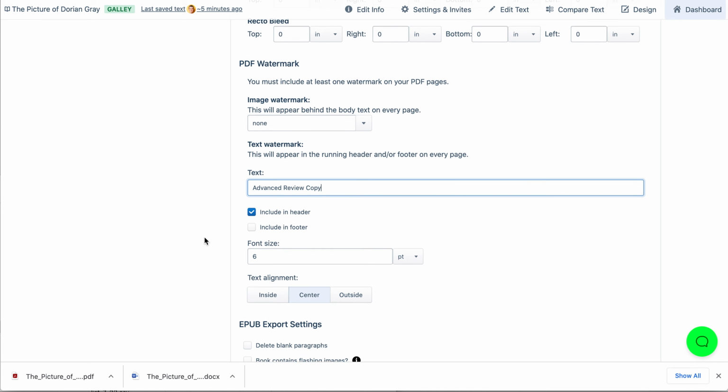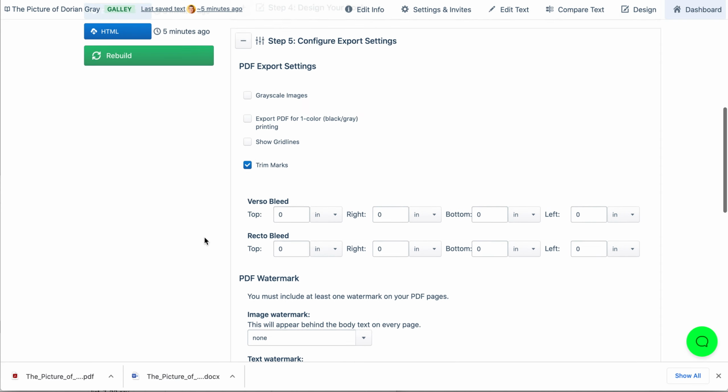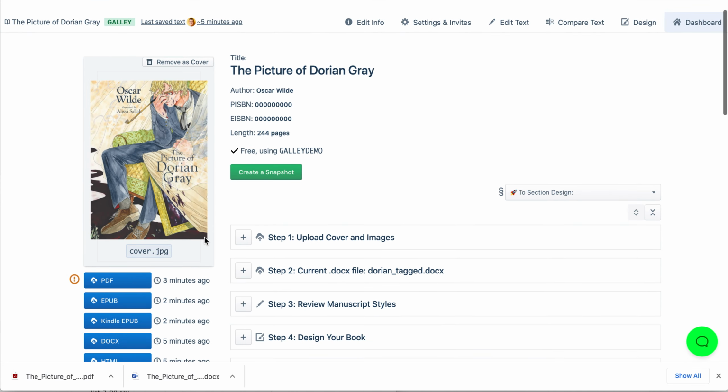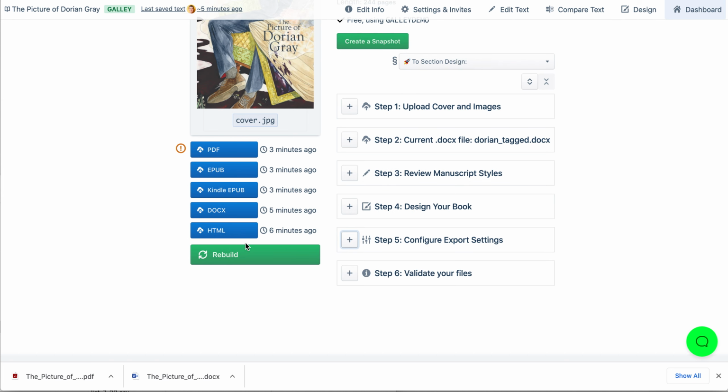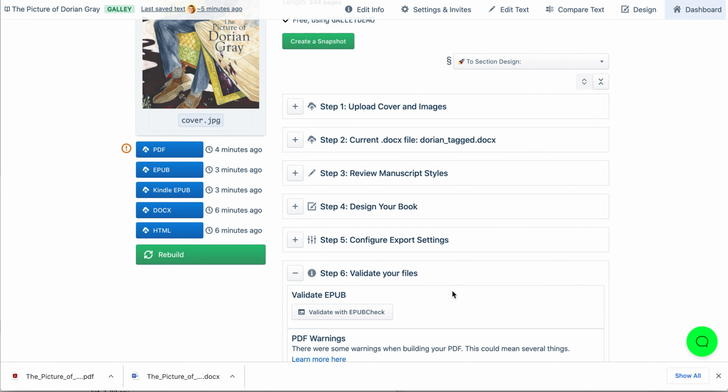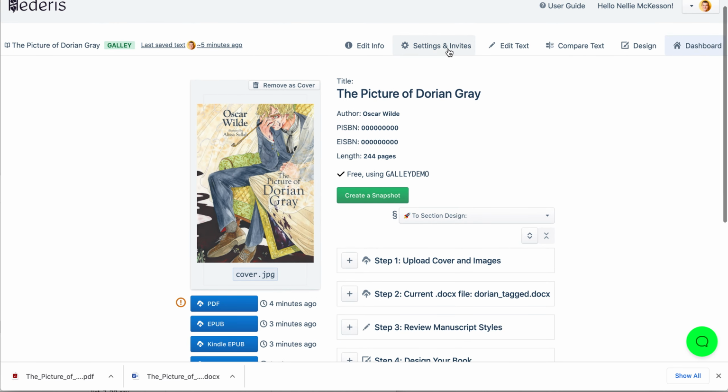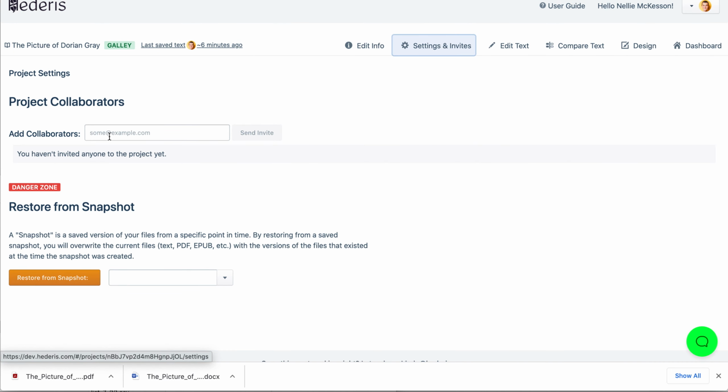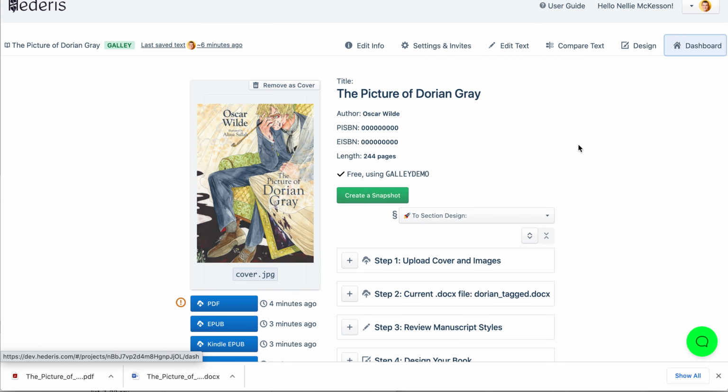And that is your quick start demo for how to create a galley in Hederis. There's a lot more you can do with the app. You could validate your EPUB file to make sure it's ready for distribution. You could invite other people to collaborate with you. There's no extra charge for inviting people. You can have as many collaborators as you want within a project. And you can also get into the design and customize your book as much as you want.